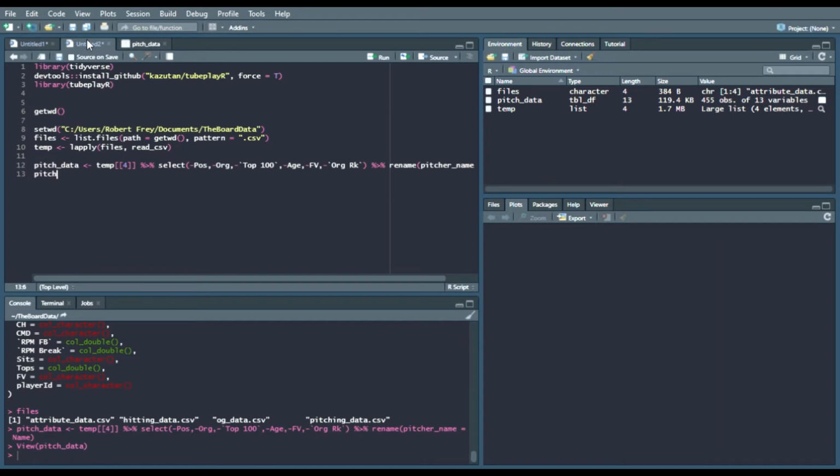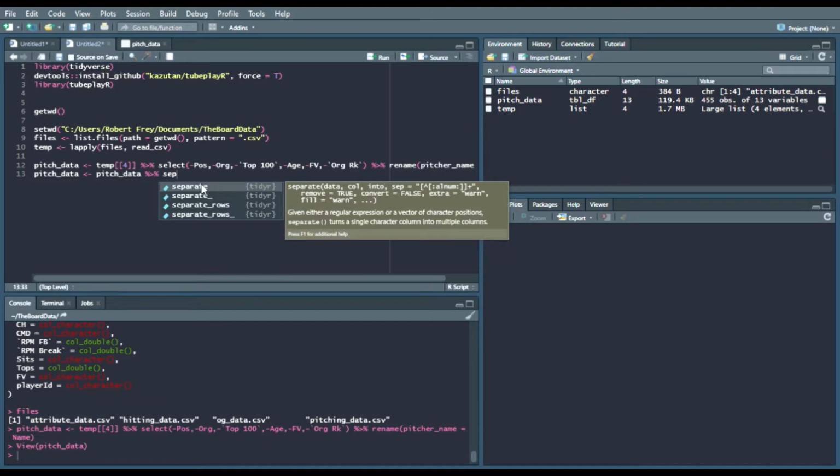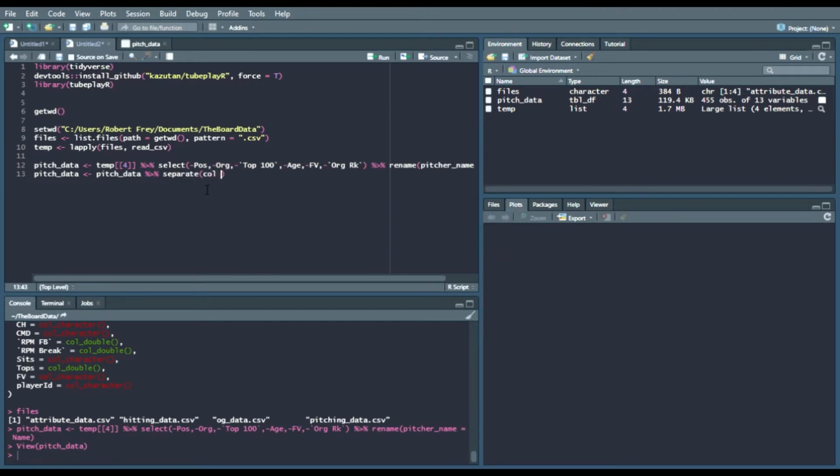So what we're going to do now is separate those future and current fastball grades into separate columns, so that way you can analyze any differences there, or feel free to have that data. So we're going to say pitch data, piping operator, and then we're going to say separate from the tidyr package, which is under tidyverse. And we're going to say the column equals fastball. And the into arguments, we're going to say into current underscore FB, and then future underscore FB.